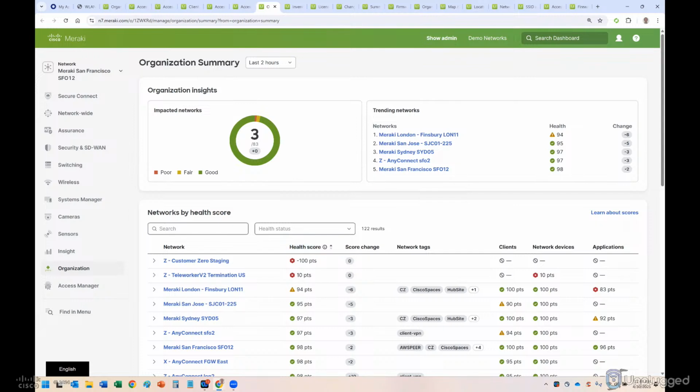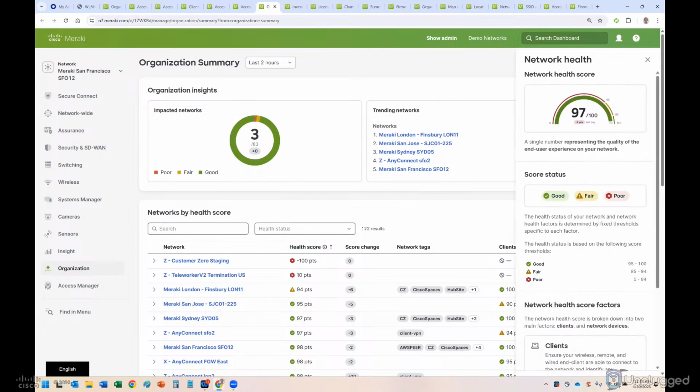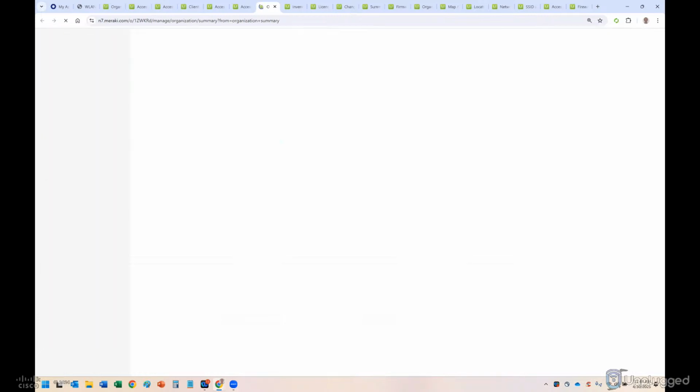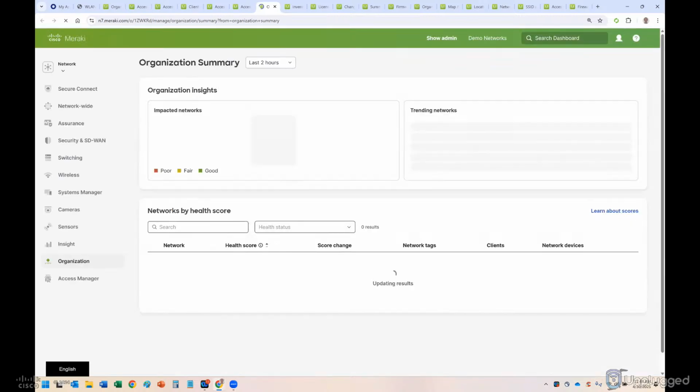The health score itself is really just a single composite number based on various triggers and thresholds and accounts both for clients and the infrastructure devices themselves. So this is just to give a quick indication, an easy way, for example, to jump straight to a network that might be trending poorly over the last day or over the last couple of hours.